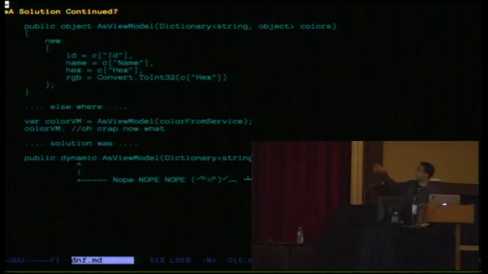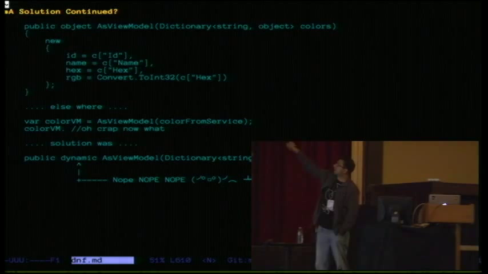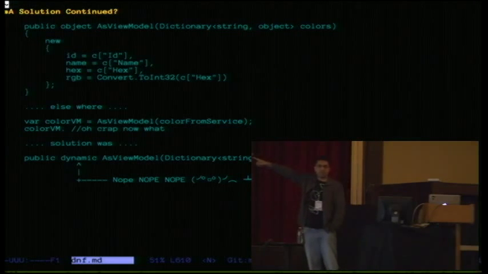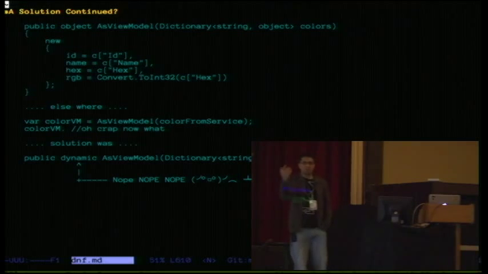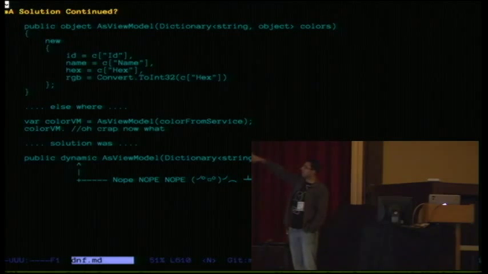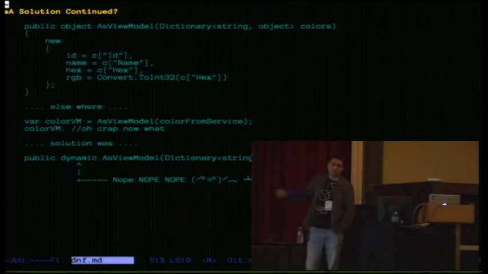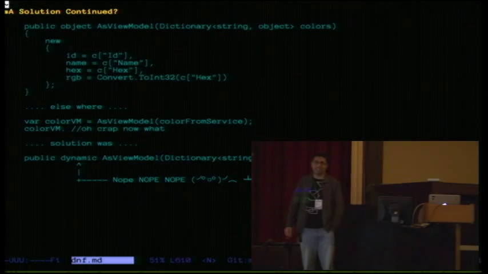So I created my AsViewModel method because I didn't want to create a class. I did the same projection there, and then elsewhere I tried to call AsViewModel, and when I typed color.vm dot, all I got was object-related methods, right? Because anonymous types will only hydrate their properties within the scope of a method. So as soon as you extract that out to another method, you don't get that information there. So the solution was to make it dynamic. Nope, not going to do that. Not happening. Screw this, I'm done.